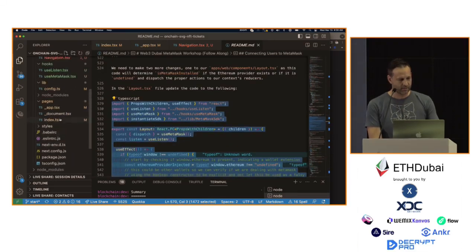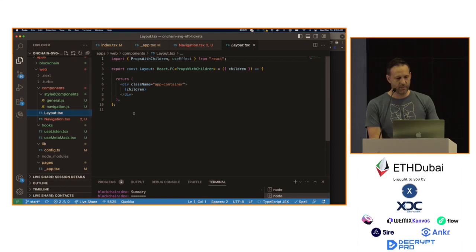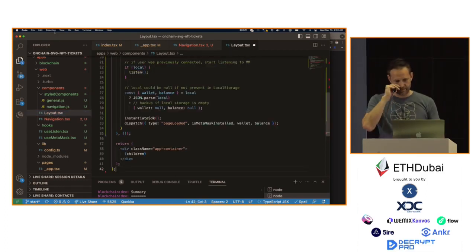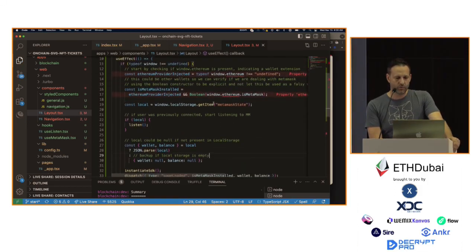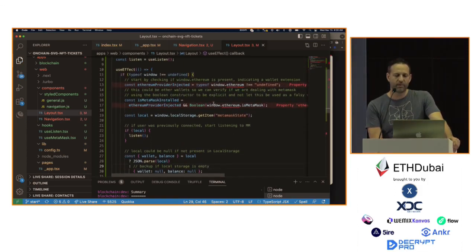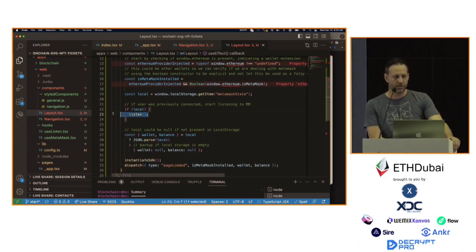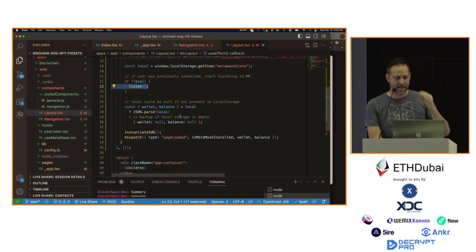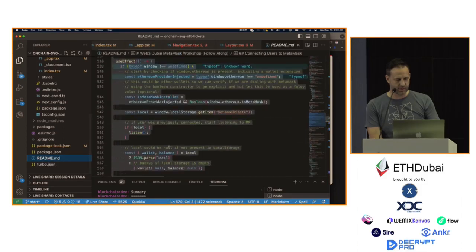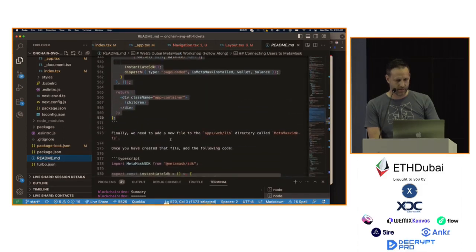So let's go over to the layout.tsx. The reason why this is needed is because in a React application, we need a central point to be able to determine if MetaMask is already installed, find out if there's an Ethereum provider already injected, and then be able to call listen from another point in our application to bootstrap those things that we just added. And then from there, we should have just one more thing to do before we can see our stuff working. Again, I got a little bit ahead of myself.